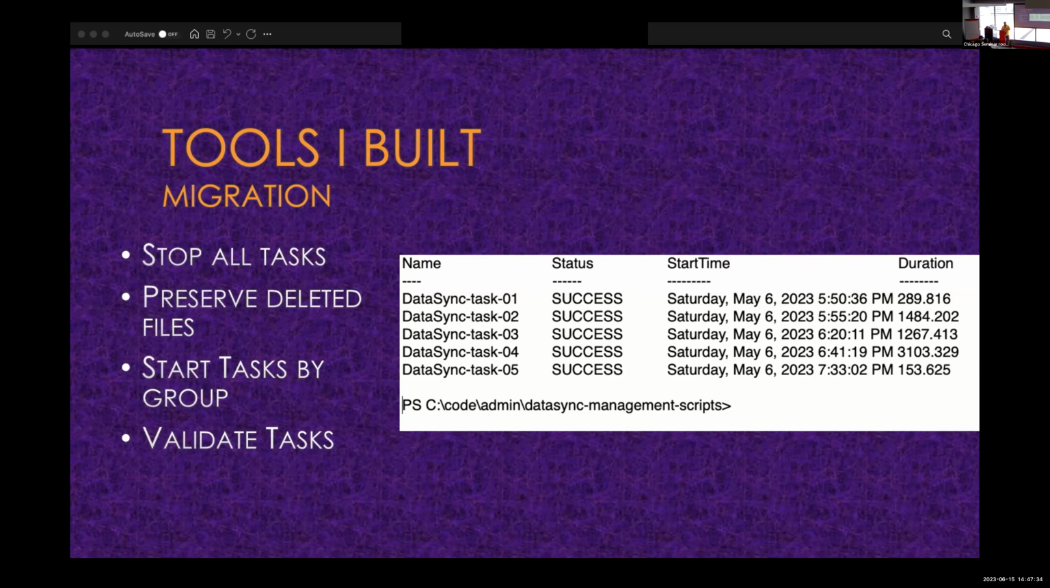DataSync has an option to preserve deleted files. So if I have data at my source, I copy it to my destination, and then I delete it at the source. Well, I don't want that hanging around my destination as long as we haven't officially cut over yet. But we knew that some data was going to have to trickle in after we went live on FSx. So we had to manipulate those tasks so that if there was something at the destination that didn't exist at the source, it didn't blow that away at the destination.